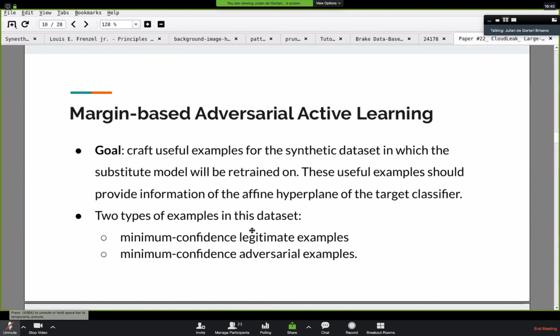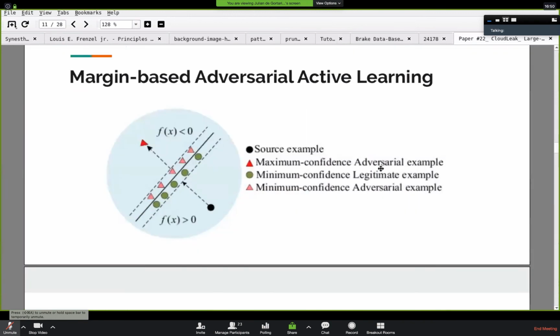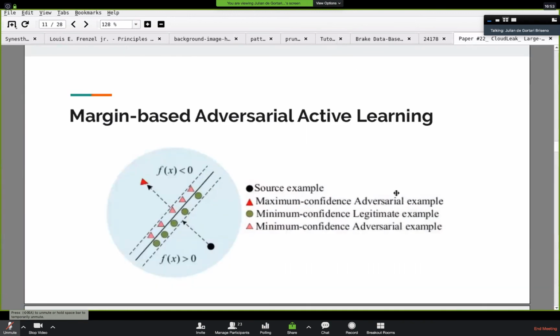So for example, in this case, the most useful samples are the minimum confidence legitimate examples and the minimum confidence adversarial examples. In this case, they are represented by the pink triangles and the green circles in this image. And these are the most useful for the reasons I told you, because they're in the limit of the boundary of classes, no? So if you obtain that limit, it should be better than obtaining examples spread around the classes, no? Like maximum confidence adversarial examples or legitimate examples, no?